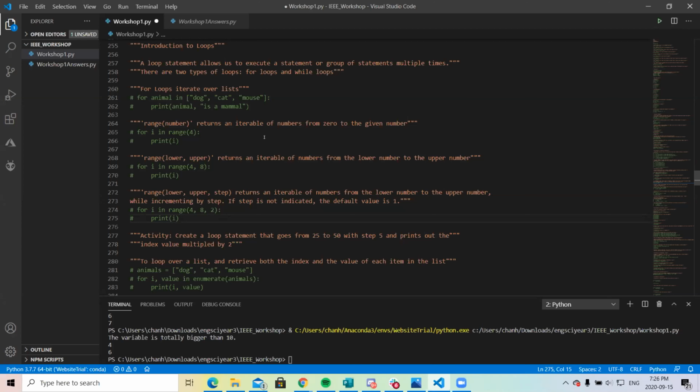Index value, you're printing out the actual index of whatever you define. So you're going from 25 to 50 with a step size of 5. So you're going to be printing out ideally 25, 30, 35, 40, 45. And what we want you to do with each of those calls is to print that index value out, but multiply it by 2 and print it out in the for loop.